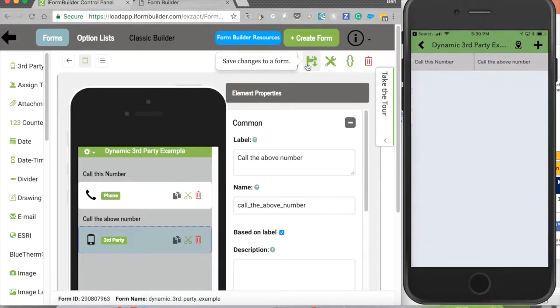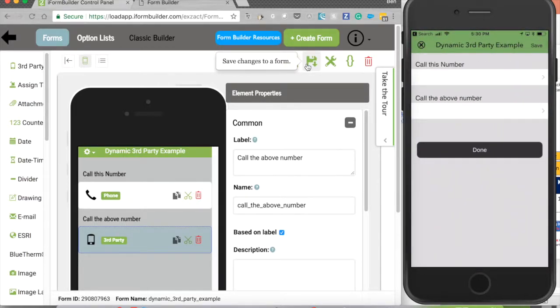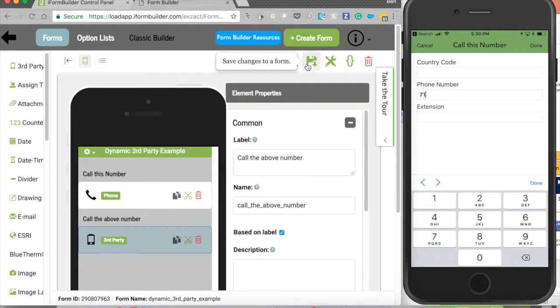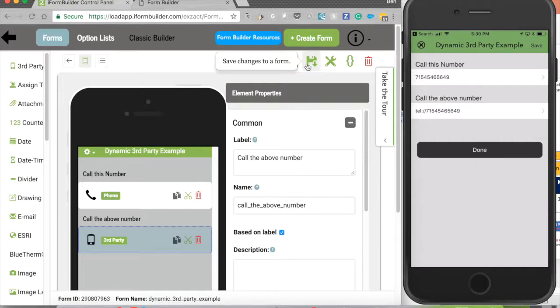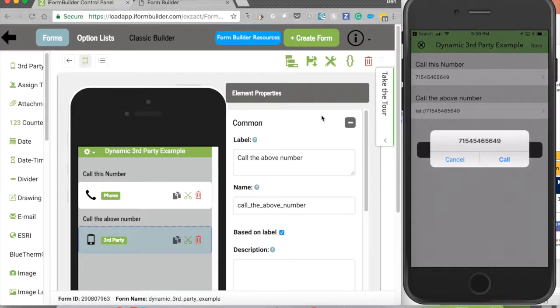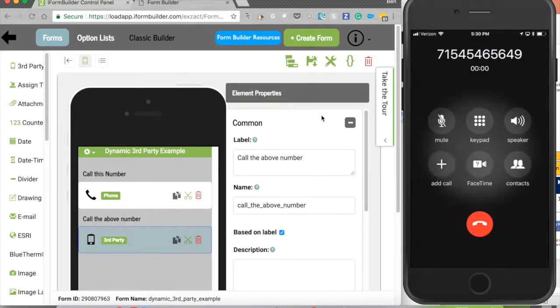And let's open up our form here. And I'm going to type in the number I'd like to call. So we'll just put in a number here. And then we're actually going to see it passed to the field below. And you can tell by looking in this field here. So the moment I press this, it's actually going to ask me to call this number, and I can begin calling that number.